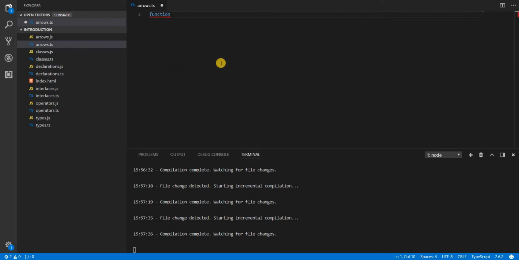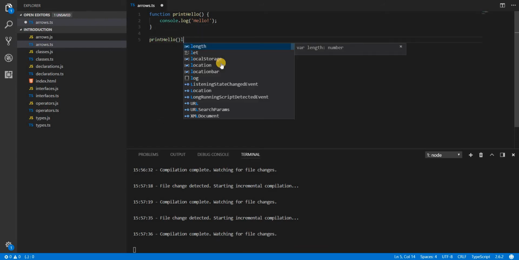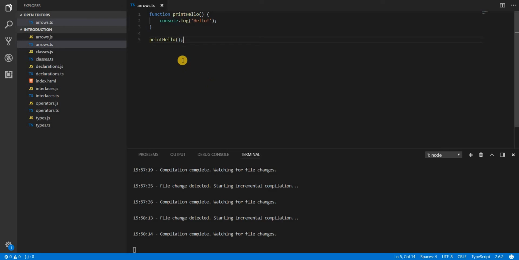So the normal functions in JavaScript look like this: say print hello, and then they simply log hello to the console. Okay, and we'll call the print hello function here. Save this, and let's go back to the browser and reload, and it prints out hello. Now this is the way of defining normal functions in JavaScript.